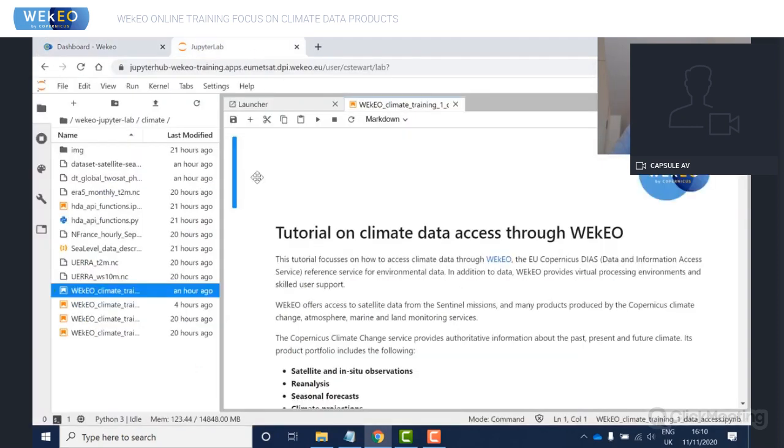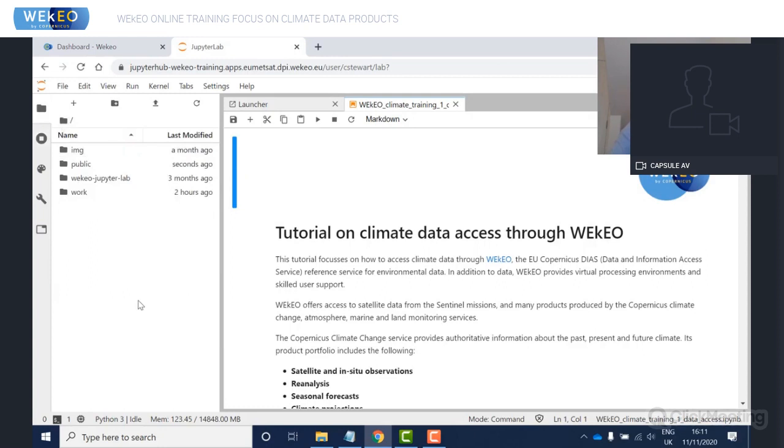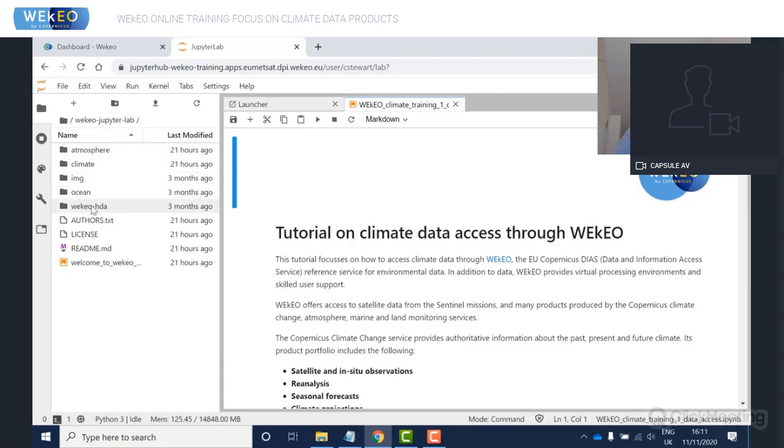And then once you're in the server, you arrive at the Jupyter Lab environment. In this environment, you will see a number of folders. There's a public folder, there's a WEkEO Jupyter Lab folder. The public and the Jupyter Lab folders both contain the training material for this training and also for previous trainings. If we click on the WEkEO Jupyter Lab, here you see atmosphere, climate, ocean, WEkEO HDA, the WEkEO harmonized data access, and also you'll see a kind of welcome Jupyter notebook.